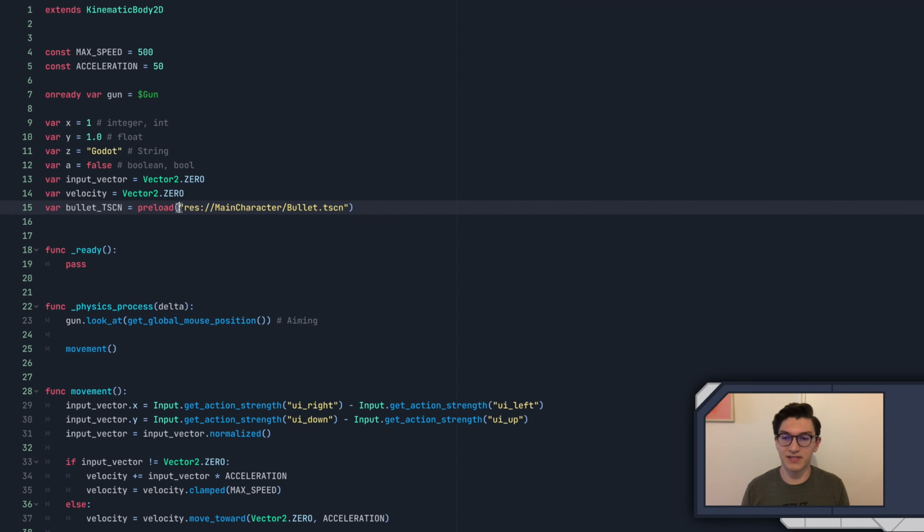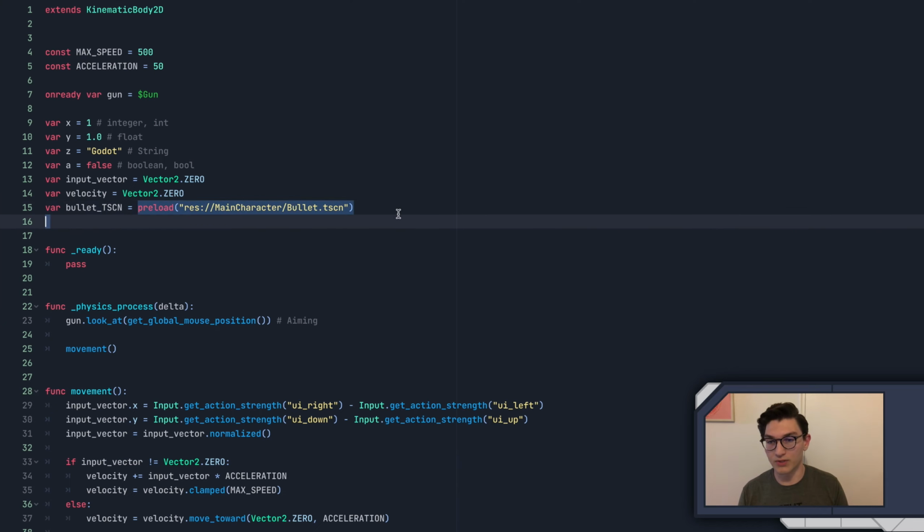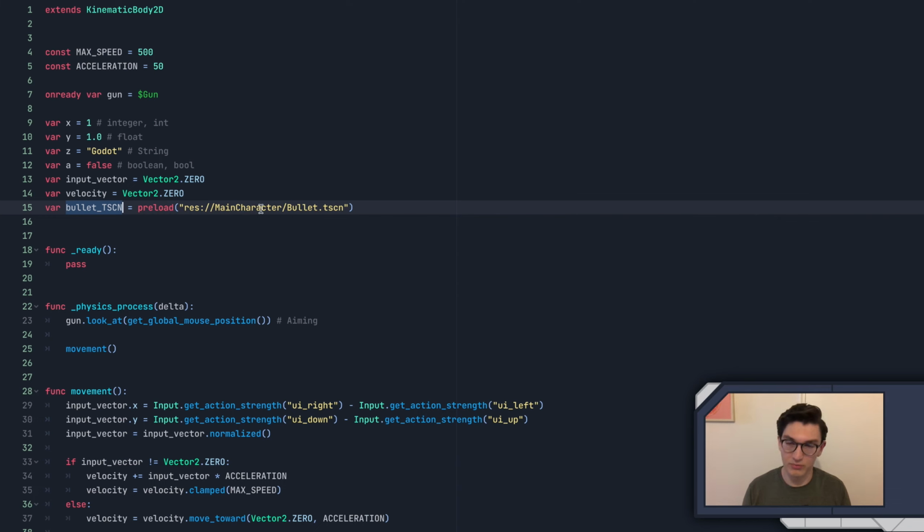Now, as I said, this doesn't actually tell us anything about the file that's at that location. It just tells us where it is. So this function preload actually goes to that location and then loads all of the information in that file into this variable right here. Or technically right here, and we're capturing it in that variable, right? It's a function that returns that information. Preload does that. And then we capture that information in the bullet_tscn. So now this variable has all the information required to do that.